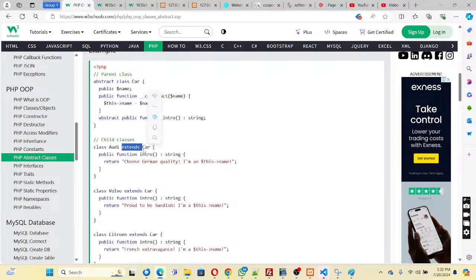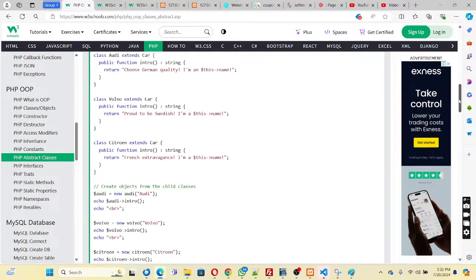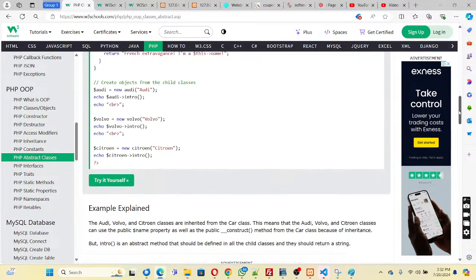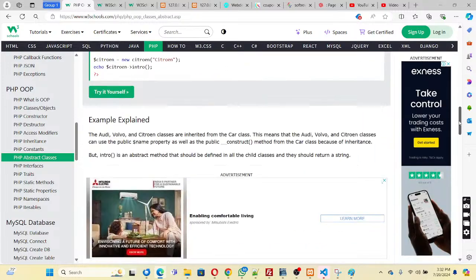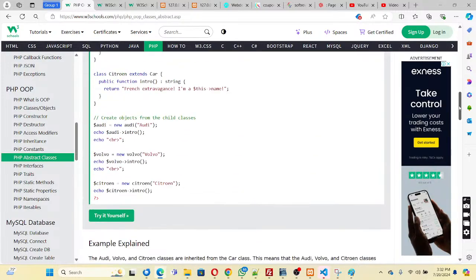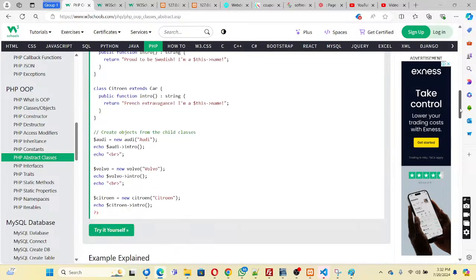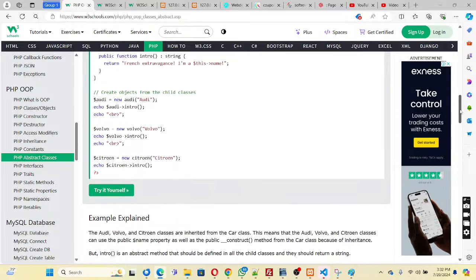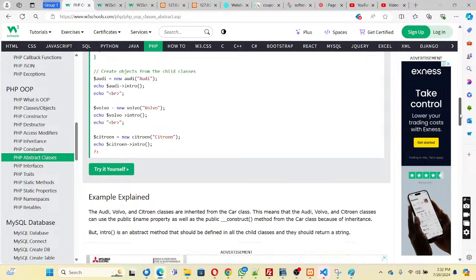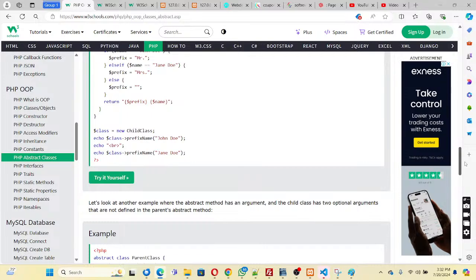Car will introduce its own, Audi will introduce its own, Volvo will introduce its own, and then Citroen will introduce its own. Okay, so that is the abstract class, and in the derived class you will create the corresponding methods. You will implement the corresponding methods, and when you are instantiating the child object, the corresponding method will be called.